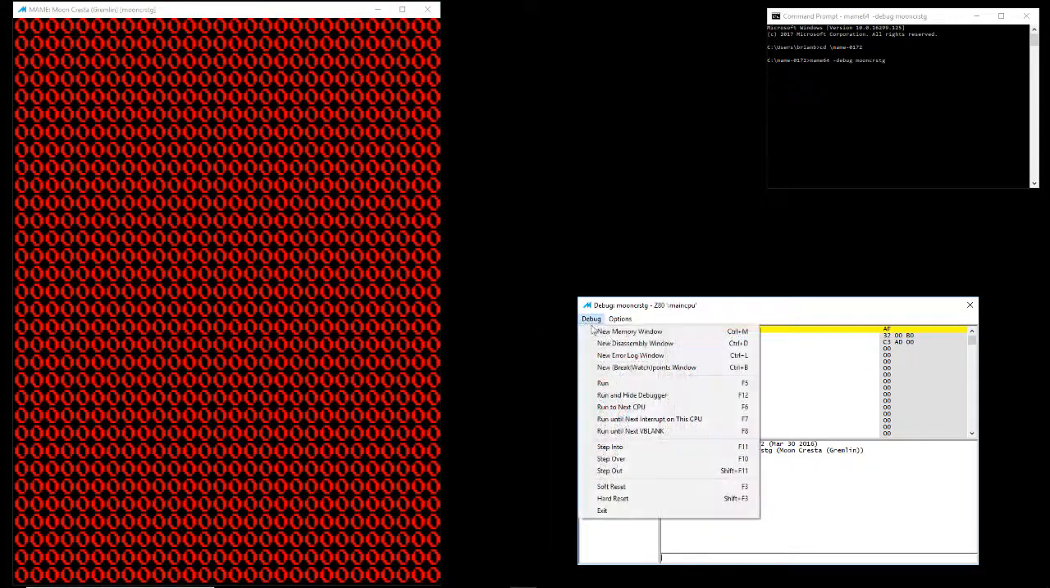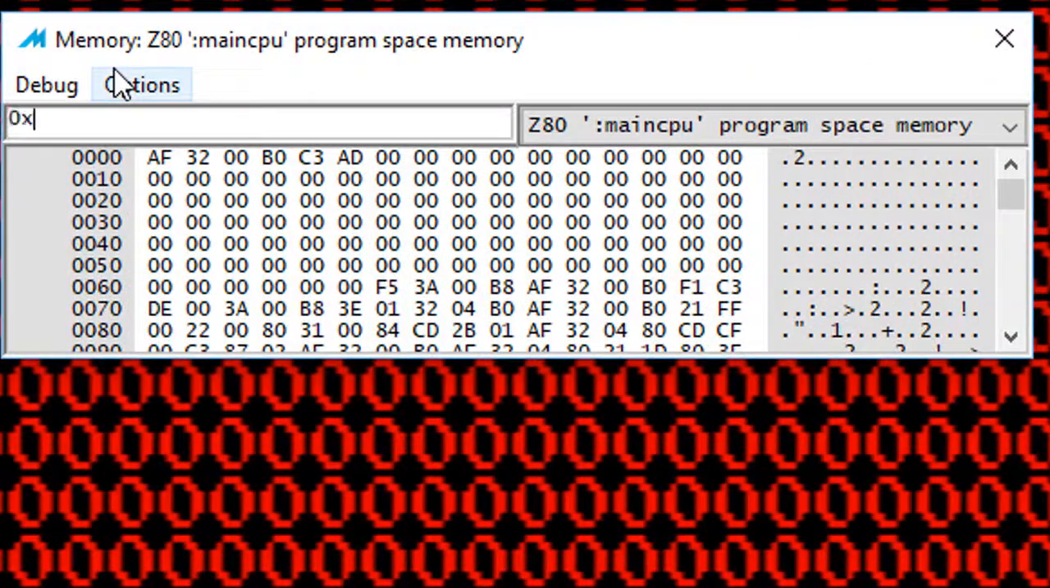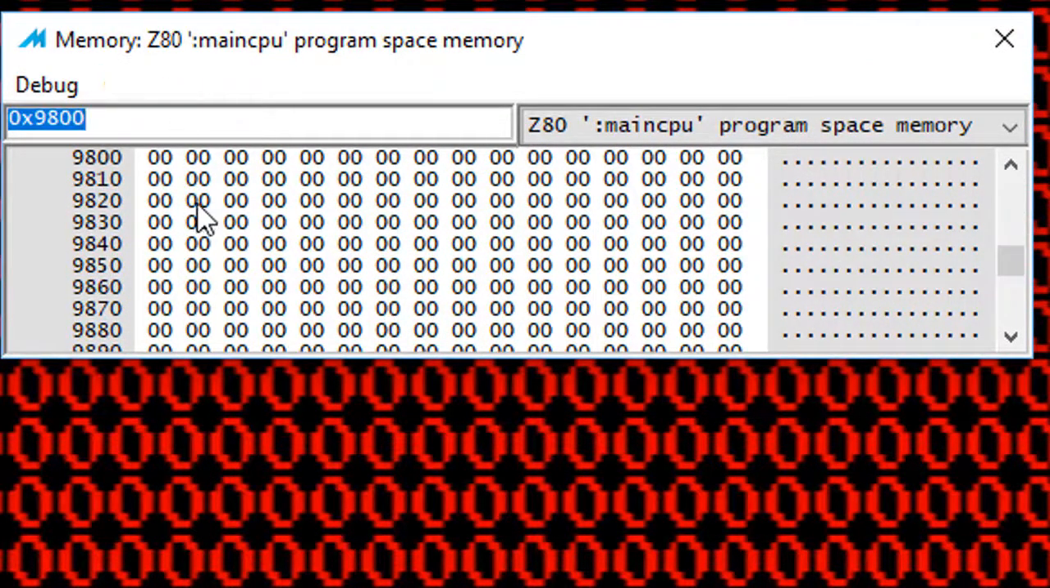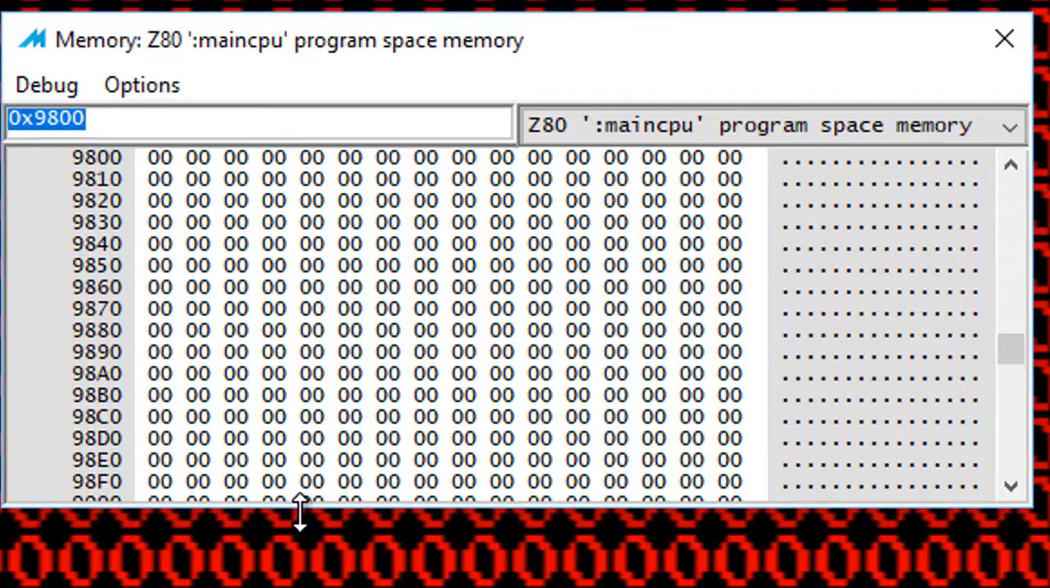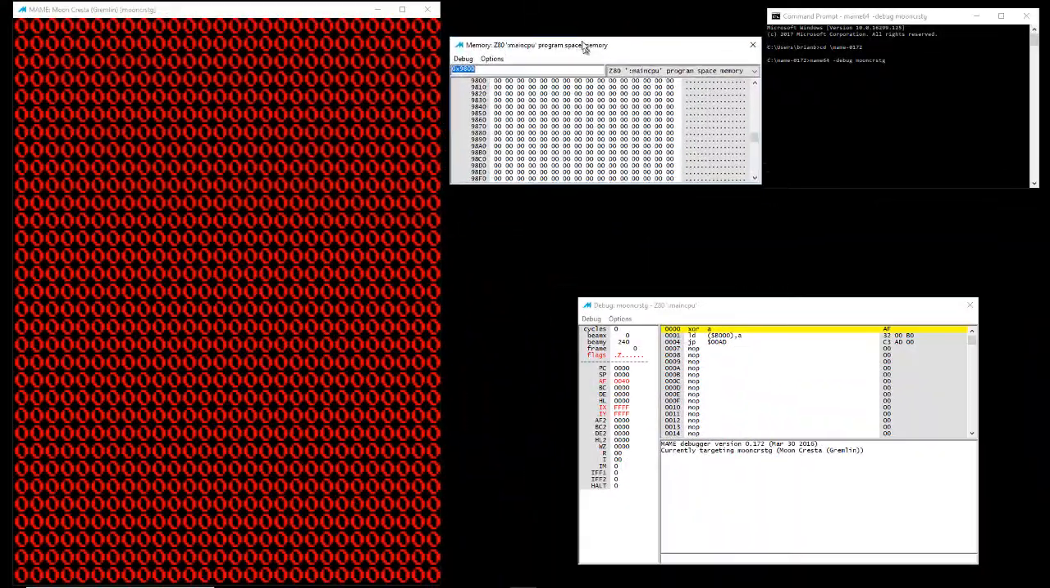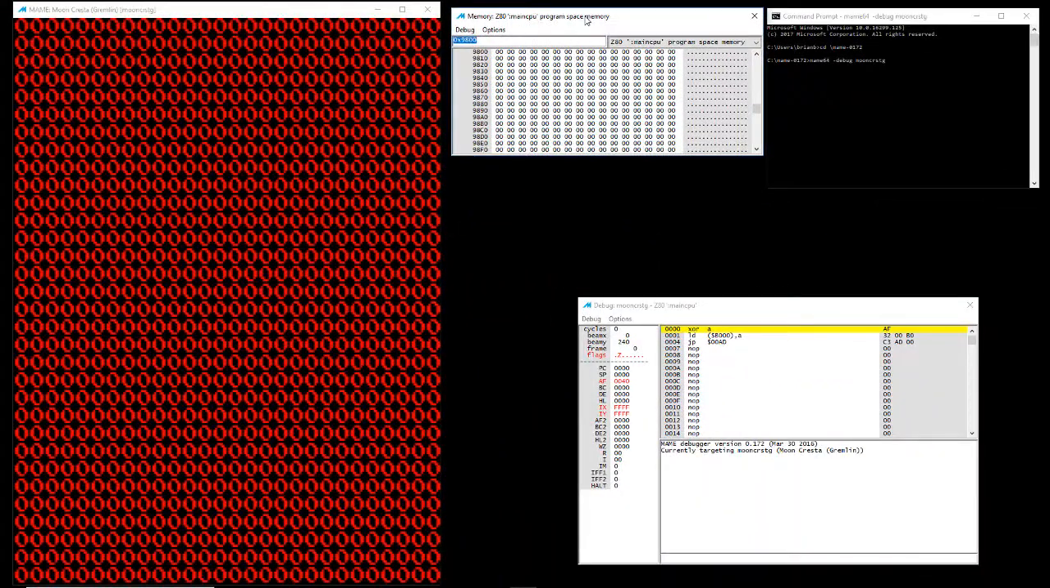Let's go ahead and put in a new memory window, 0x98, and let's make it just big enough to see the range. So there we go. This is all we care about. I'm going to move that over here, and I'm going to go ahead and start the game. Hit F5.